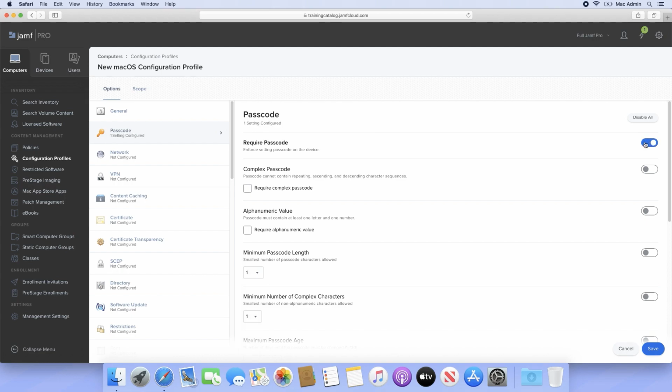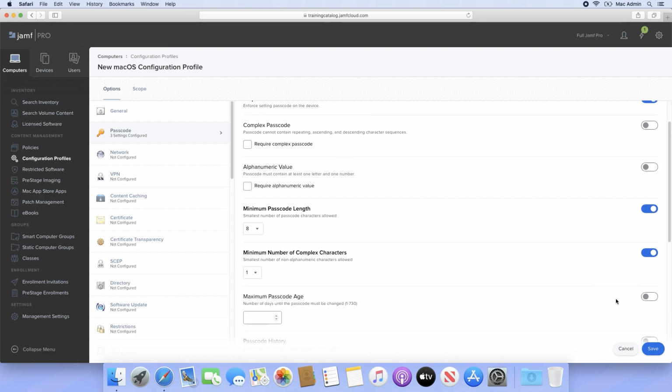Next, toggle the minimum passcode length for this profile and set it to 8 characters with a pop-up menu. I also want my users to include at least one complex character using the minimum number of complex characters option, something non-alphanumeric. And let's set passcodes to expire after 30 days with the Maximum Passcode Age option, which will require users to create a new unique passcode regularly.